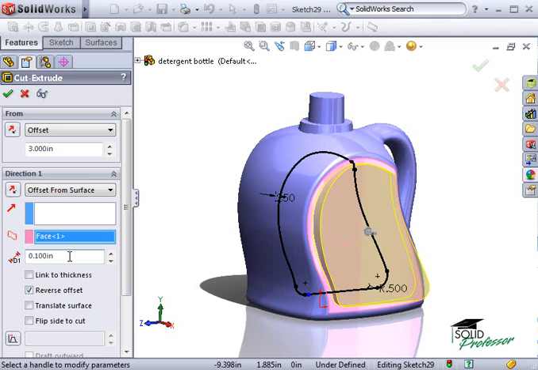I need to apply heavy draft to the walls of the cut, but I won't draft in the cut feature itself. This would result in a draft angle measured from the sketch plane, in this case the right plane. Instead, I'll add a separate draft feature to create draft with the proper angle. For now, I'll click OK to complete the cut.